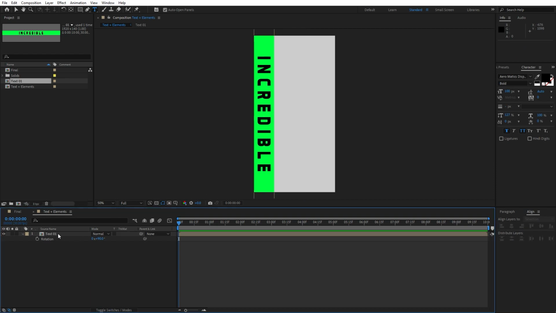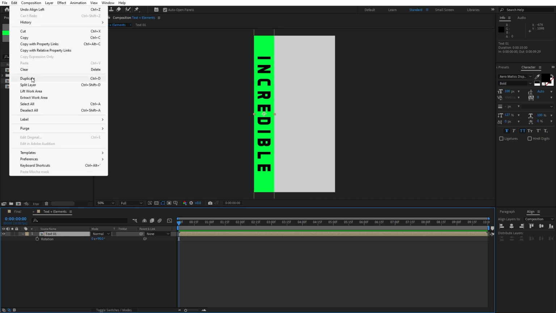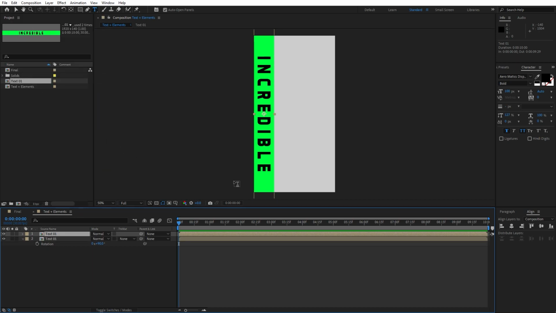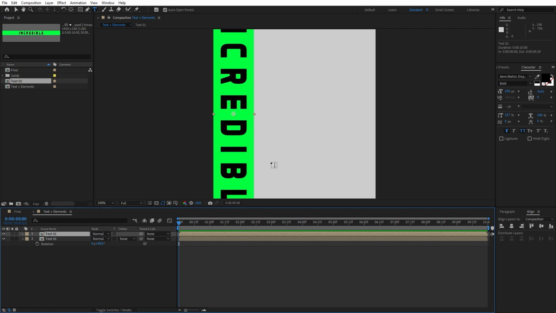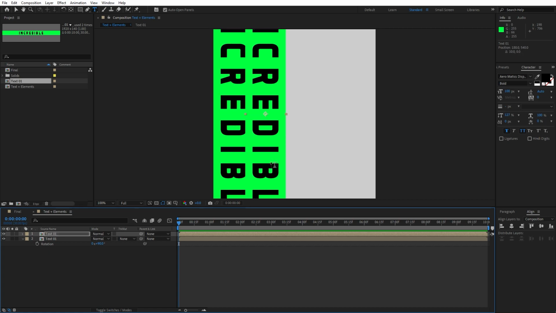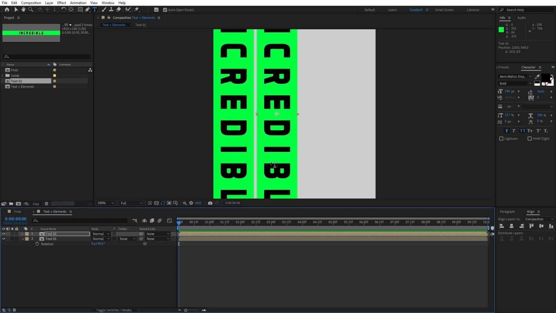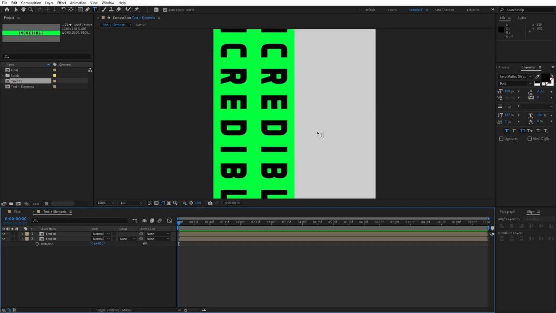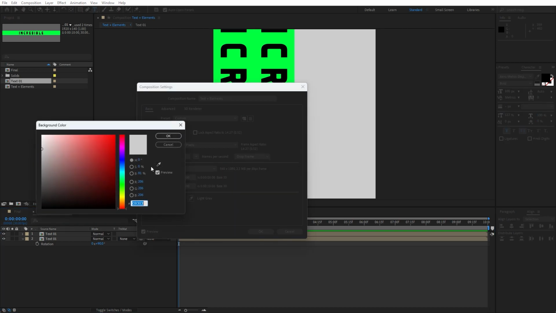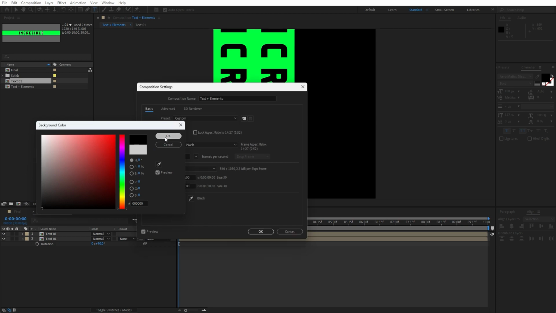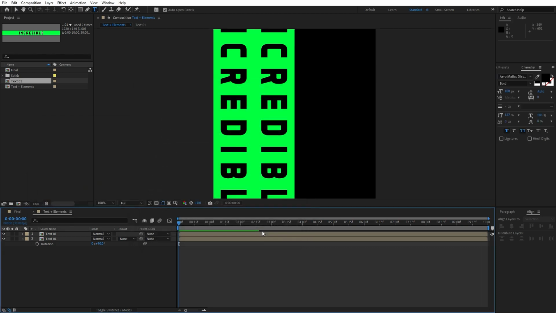Now hit Ctrl plus D or go edit and then duplicate this text 01, and then you can use arrows on your keyboard, move it on the right side like so. Make sure that those two compositions are overlapping like this. Okay. Let's also change color of this composition for a better view. Hit Ctrl plus K and I will do background color maybe to black color. Hit OK here also again.